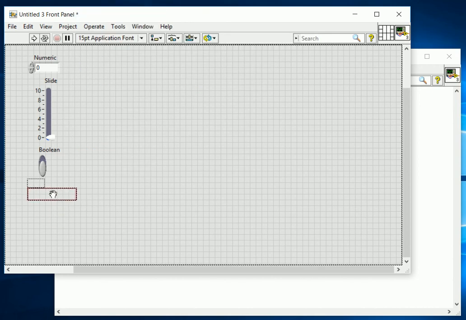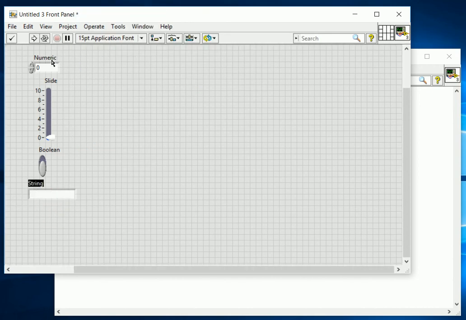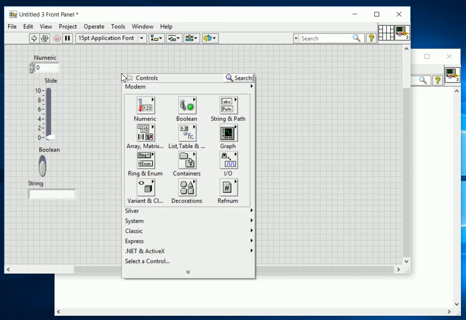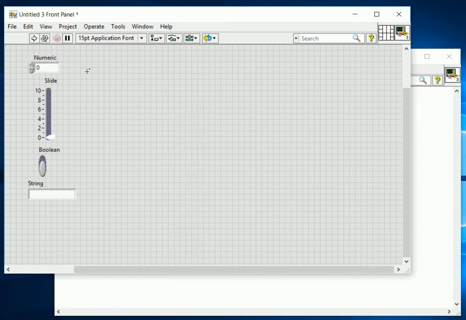So these are the basic data types. So you've got a numeric variable, the slide is simply another way of visualizing a numeric variable, a true or false variable, and a string. So just to recap, right click on the front panel and just select any of the variables in this menu. Okay, so these are called controls. That means that this is where you put your inputs.